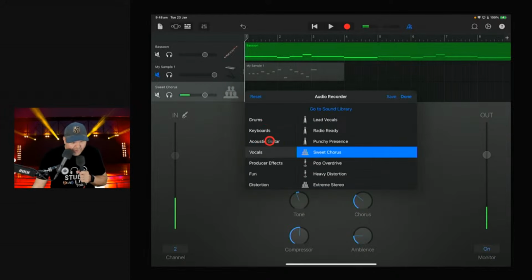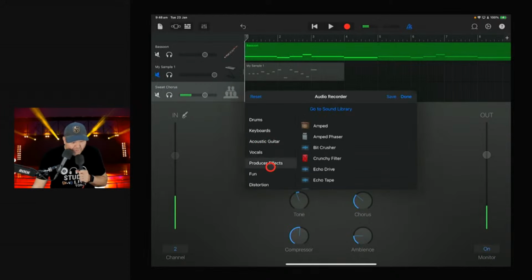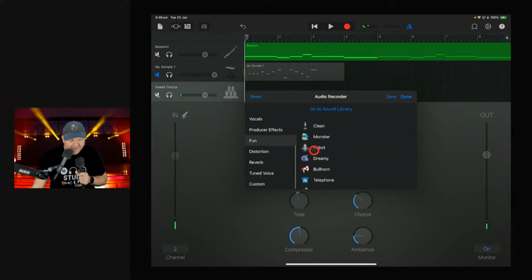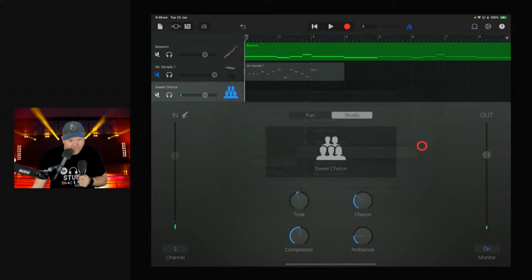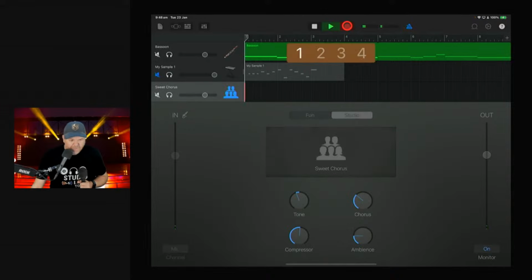And it's not only for vocals. You've got acoustic guitar, keyboards, and some fun sounds there, like your robots and whatnot. But it just starts you off. And I think especially for folks starting out with GarageBand, it means you don't have to spend a lot of time dialing in a lot of settings. You can just go for it. So in fact, let's record something here, shall we?